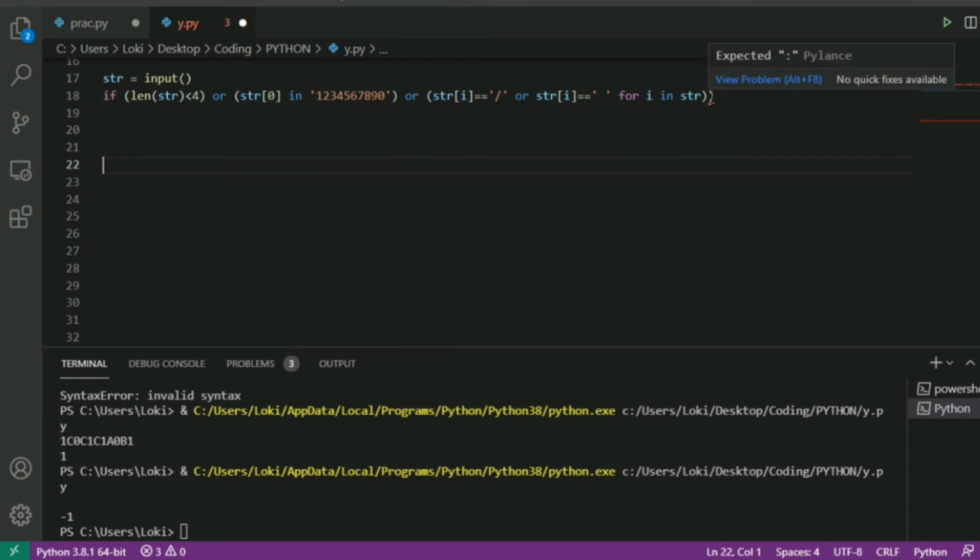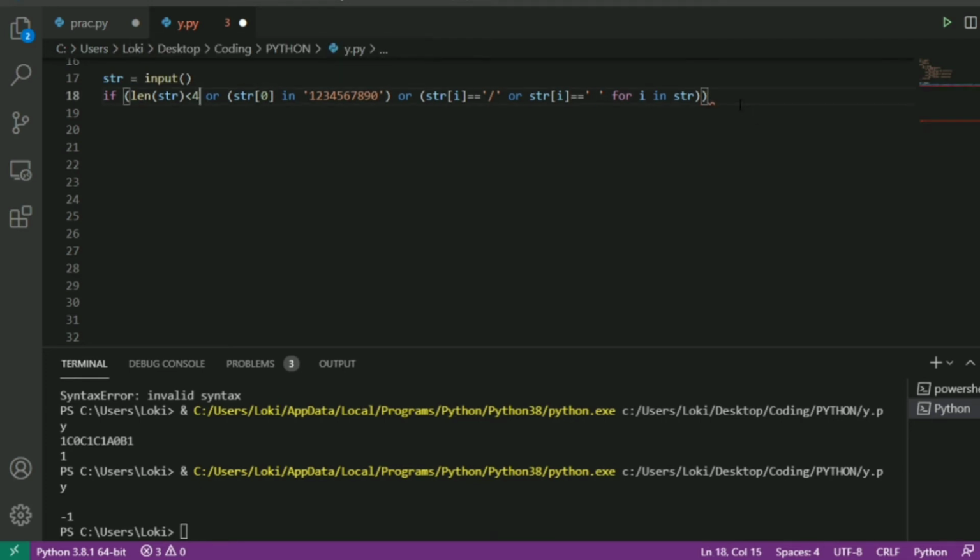Fine, it's showing some bracket error. Let me give it properly. I've added a bracket here. Fine, everything is fine. So if the length of the string is lesser than 4, or string of 0 in 1 2 3 4 if string of 0 is numeric, or string of I is equal to slash, or string of I is equal to space for I in str, let me add a bracket for better understanding of the code. Then I need to print 0.